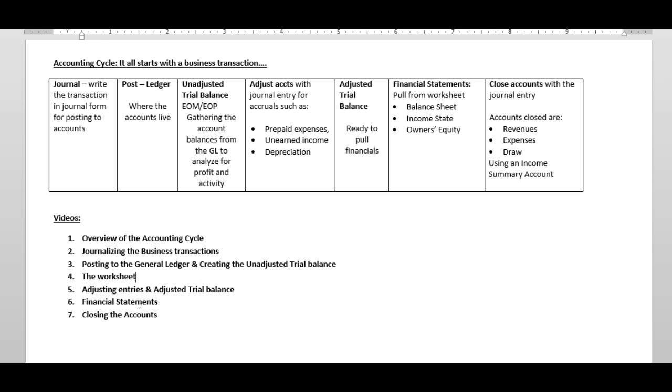So let's look at the accounting cycle and kind of refresh everybody's mind a little bit. We started all off with a business transaction, several business transactions. We moved to journalize, and that means to write those transactions in journal form. And then we post them to accounts, which is called posting to the ledger. And this is where your accounts live.